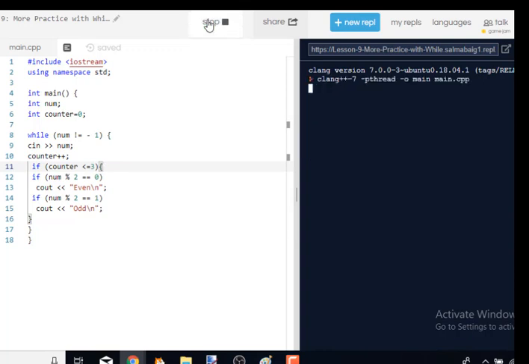So let's try this. I'm going to put in 1, 2, 3, 4, and 5. All right, there's a bit of a lag in the program. 5 numbers, and then I'm going to say I've ended the program by putting in -1, and as you can see, it only processed the first 3 numbers.